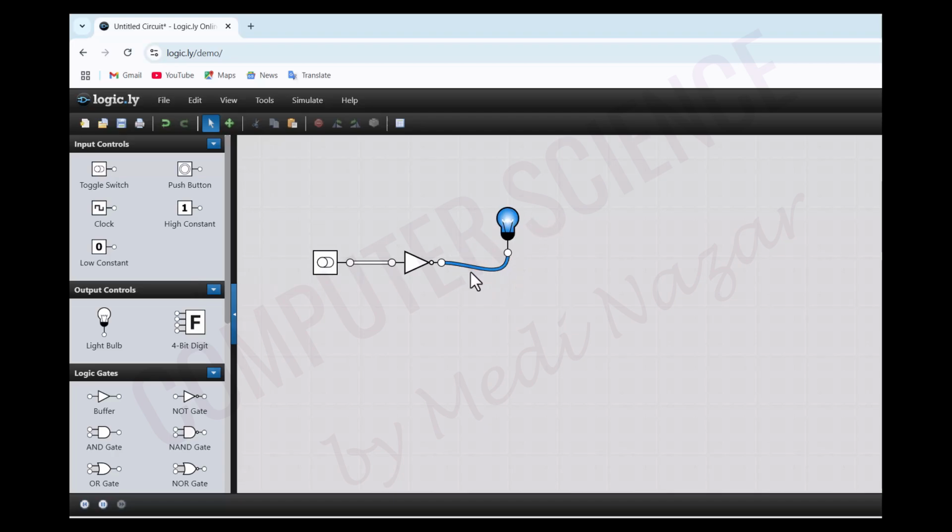You will notice that the wire becomes blue here when the switch is off. When I turn it on, the output is off. When the switch is on, you will notice that this wire becomes blue and this wire is off. Okay, and this bulb is turned off. That's how a NOT gate works.